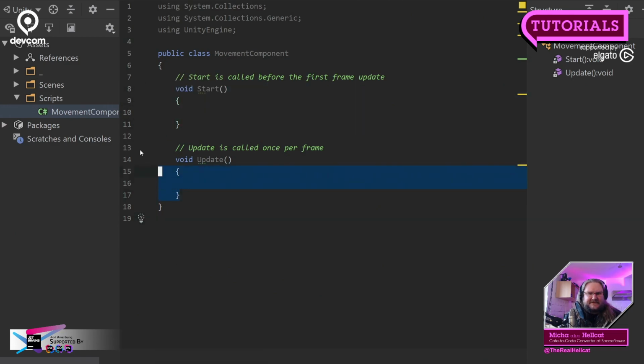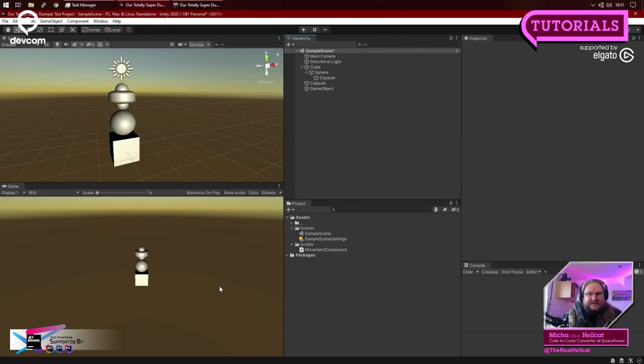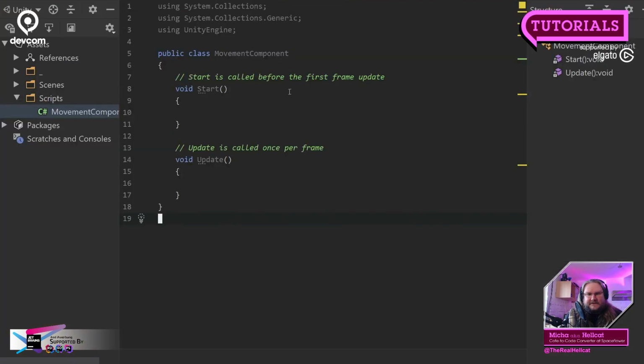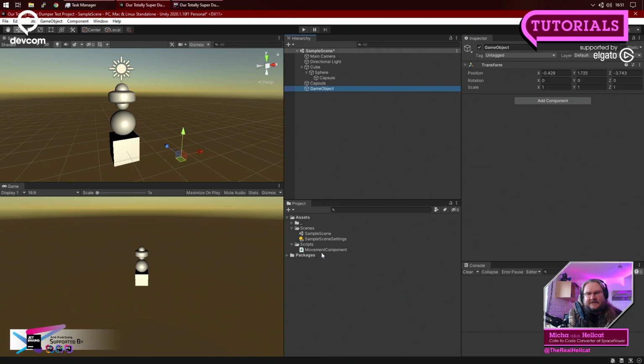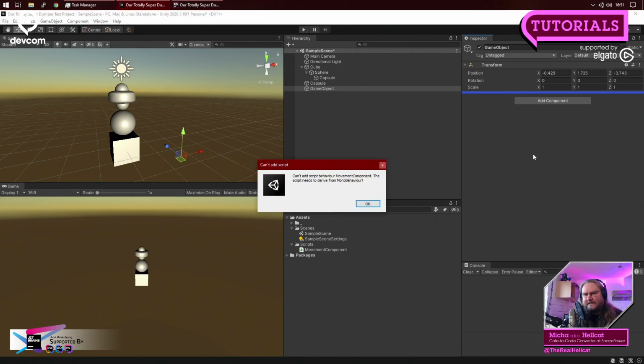Because there's these two functions that by default Unity puts in there. There's a third one that's quite important. We're going to be talking about this in a second. But for now, see, I removed the inheritance of MonoBehaviour. And if I now try to drag my class onto my object, it doesn't work.